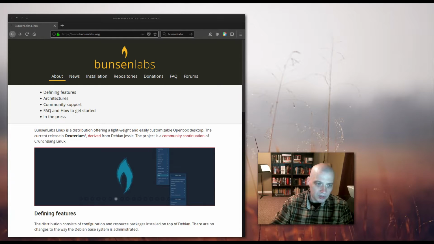It featured the Openbox window manager and actually had a lot of popularity. For whatever reason, that project ceased to exist, but the community, being open source, took that code, forked it, went on, and we have BunsenLabs Linux. BunsenLabs is based on Debian Jessie. Now that is the old stable Debian.